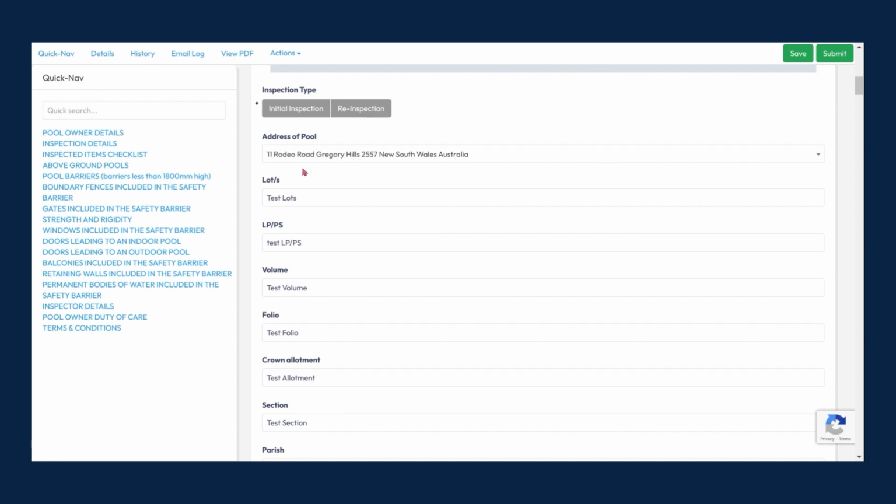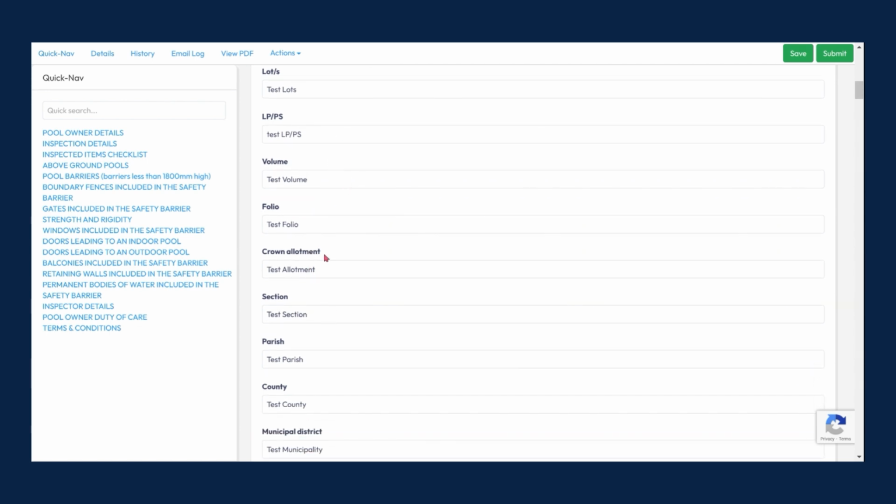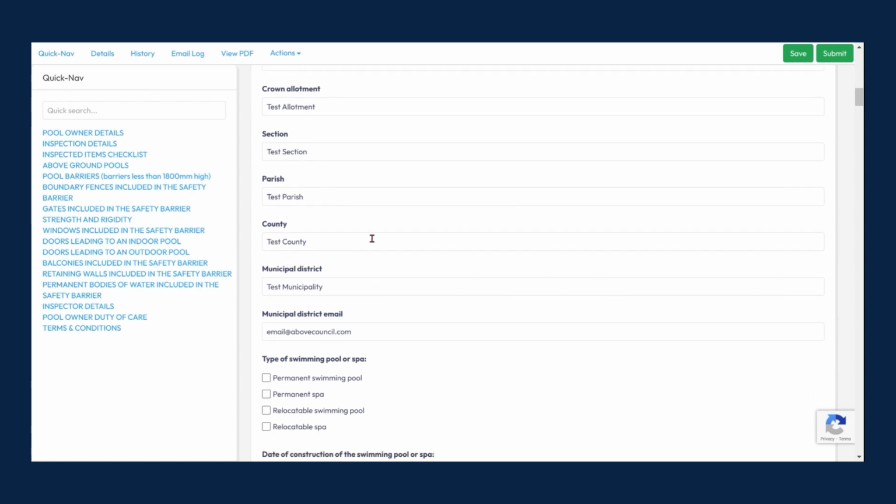Okay, running down here, I'm not going to spend too much time on this, you've got the address of the pool. These things here are for the Form 23, so that won't make a lot of sense to anyone from Queensland watching this, but yeah, the Queensland form obviously doesn't have these items in there. So this pre-populates the Form 23.